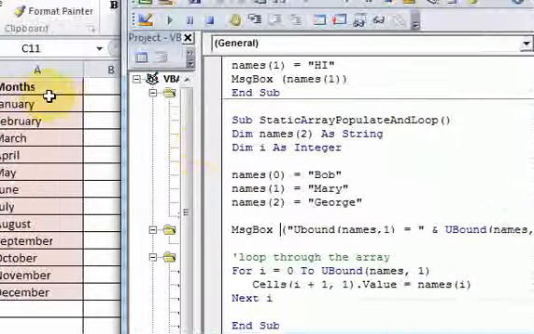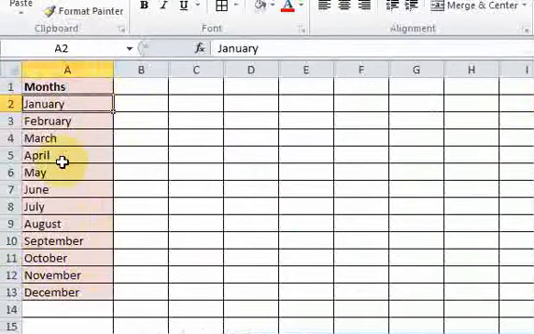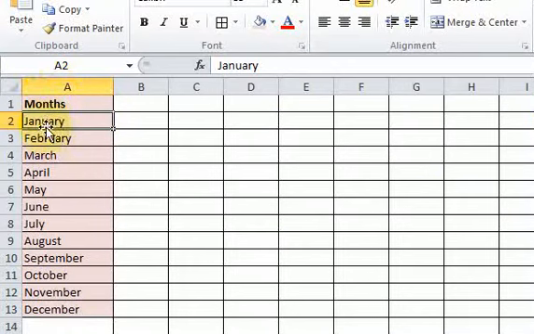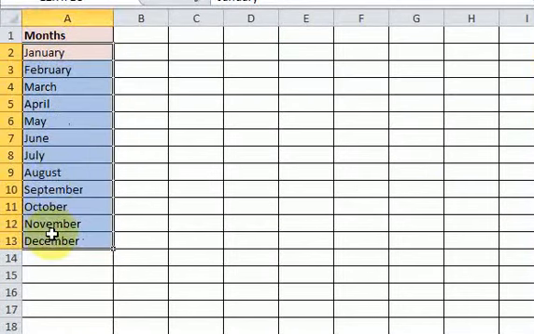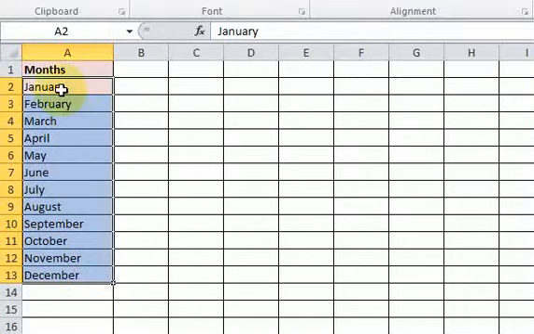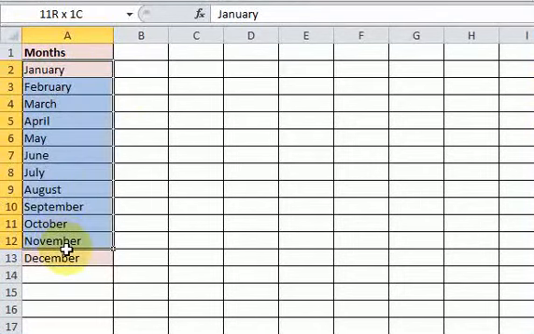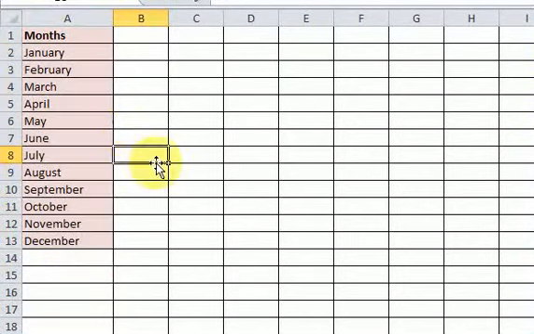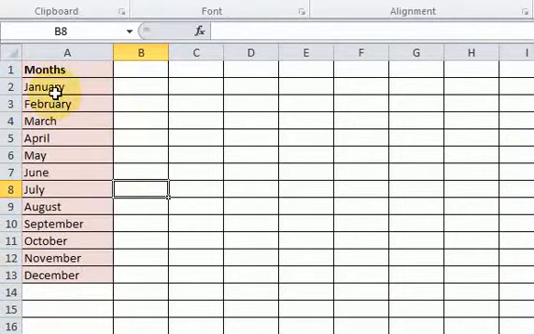So let's say we have a worksheet here that has some data in it, and for simplicity's sake, let's just say I have the months listed out in column A from January to December, and I want to put these months in an array, and then I want to display a message box that tells me what the current month is. So let's do that.